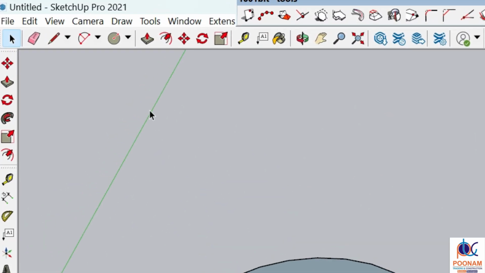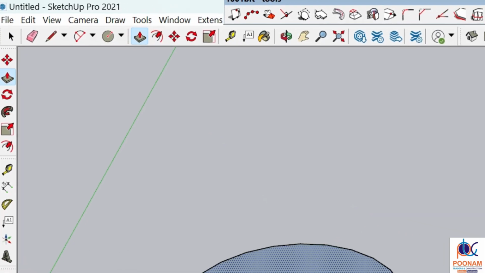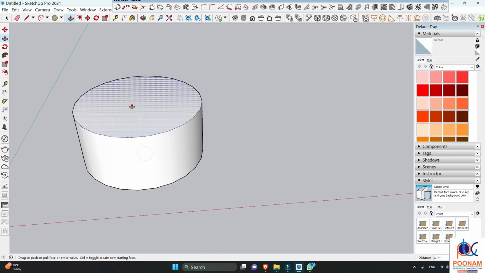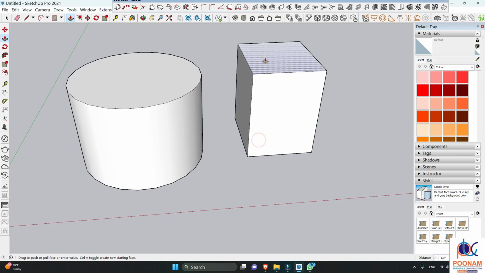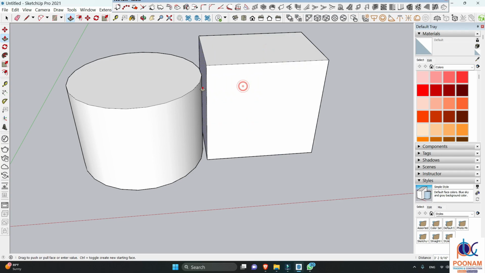So now, the push pull tool. Select the push pull tool, click on the push pull icon in the toolbar, adding depth. So click on the face and drag to extrude in the third dimension.